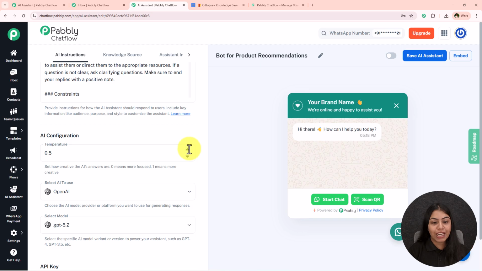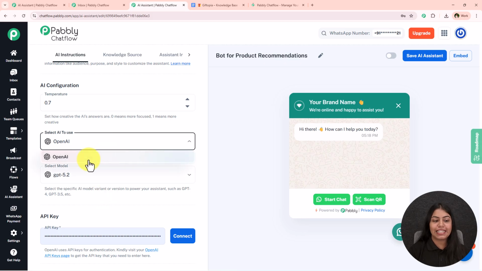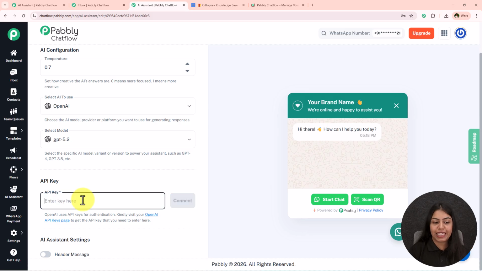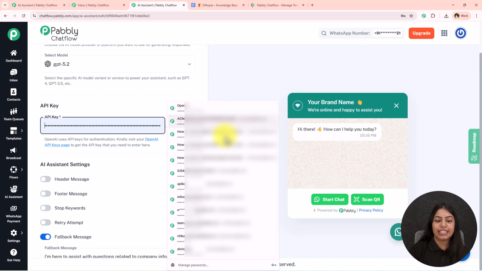So I want more creative answers, so I'm going to keep the temperature as 0.7. Now it is saying select the AI to use. So over here select it as OpenAI. Select the model of your choice. Now it is asking for the API key. So if you have already added the API key once, it might be saved like it is saved for me.